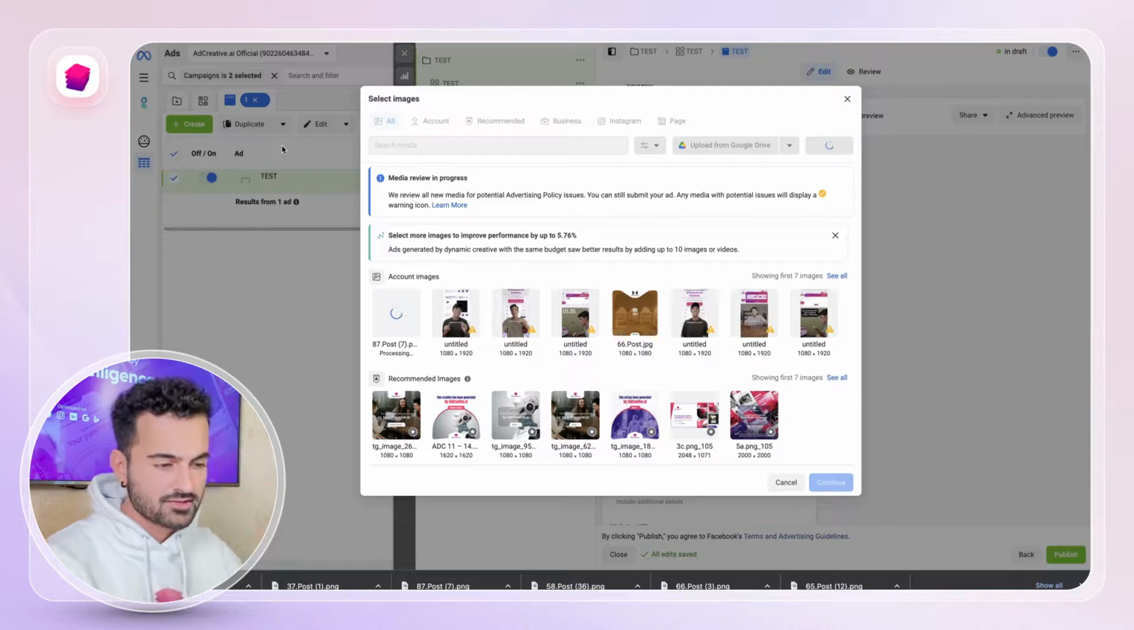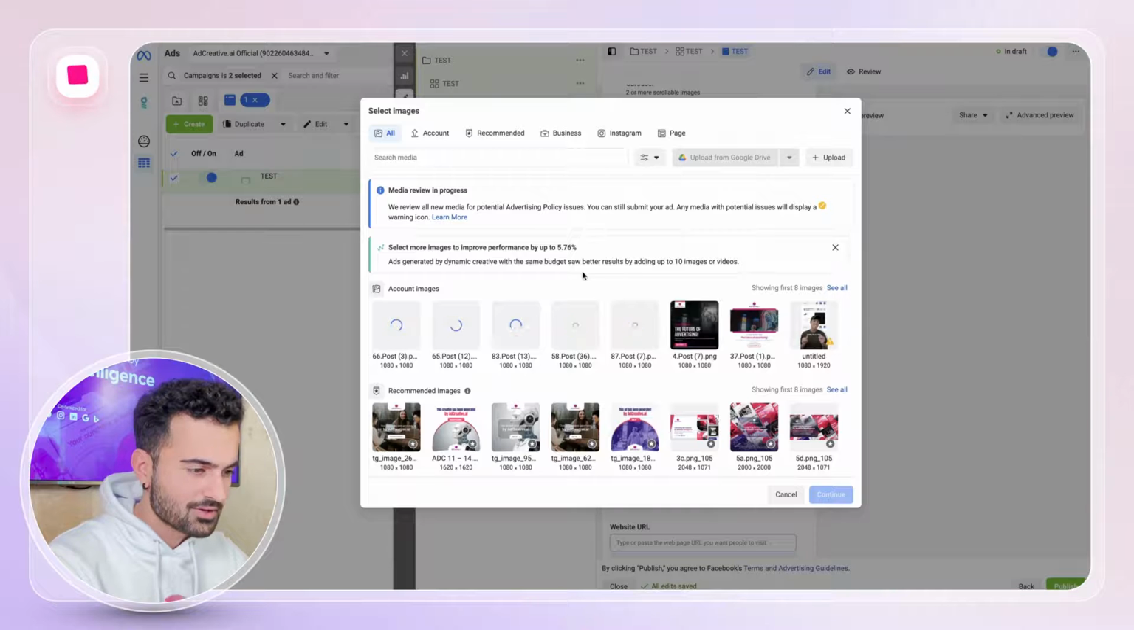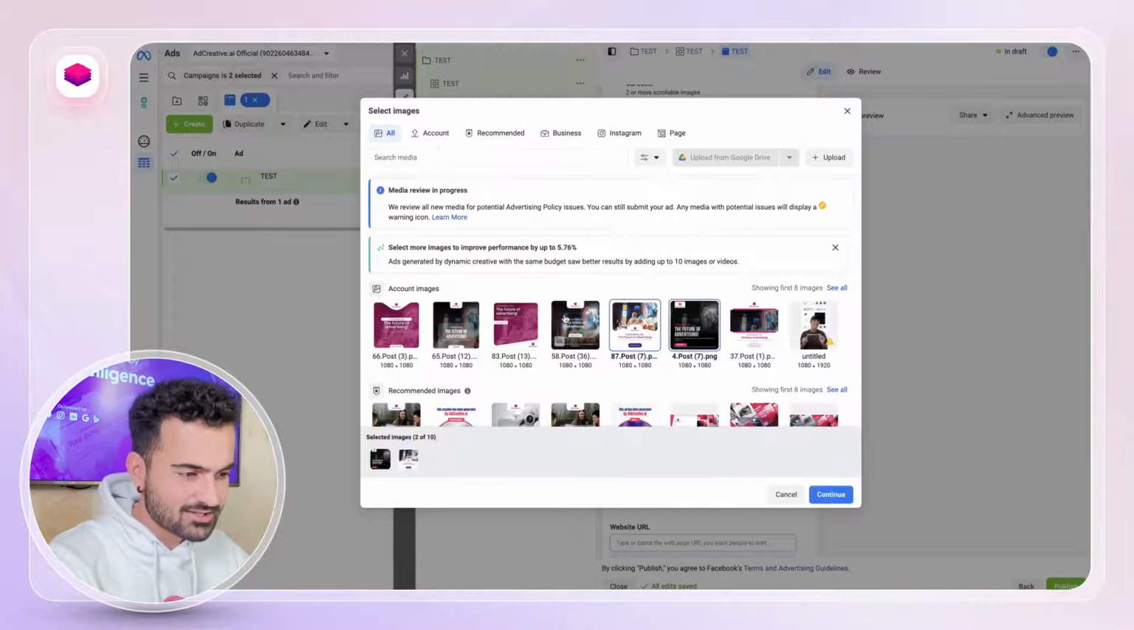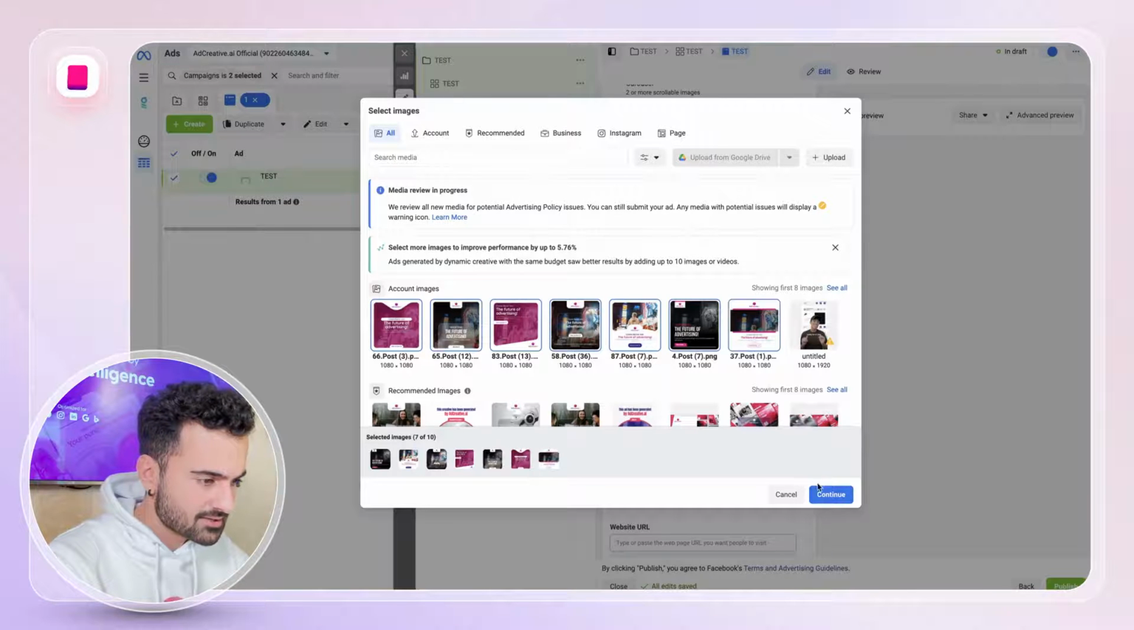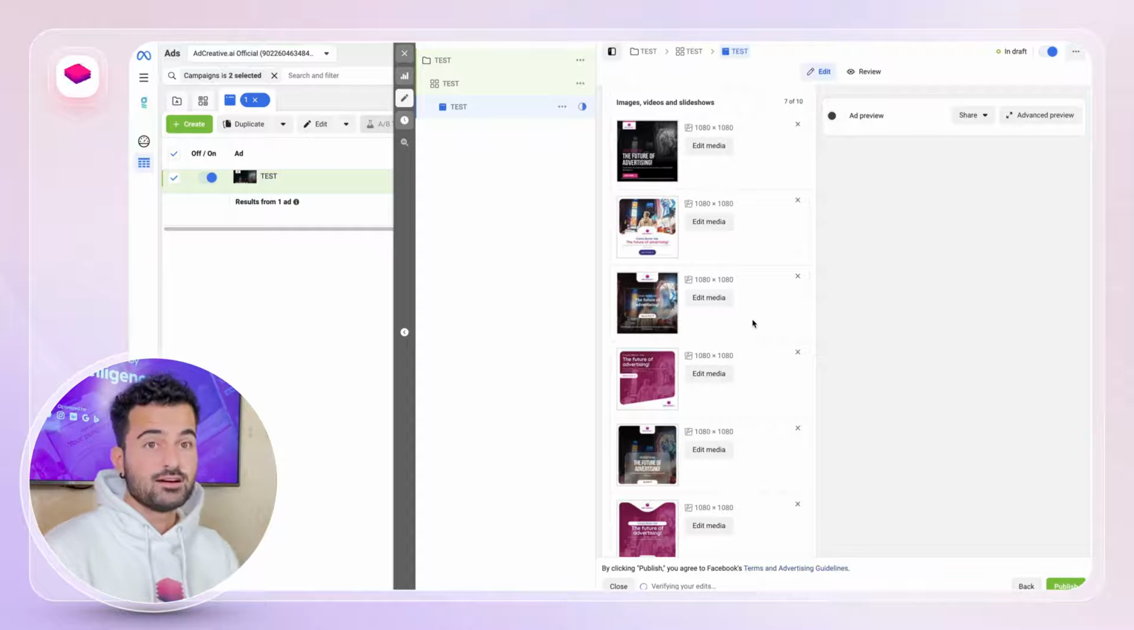And now that those creatives are uploaded, I have to wait a bit, but as soon as they're uploaded, I just need to select them all in high resolution. If I'm not mistaken, that is as well. And basically the hardest part is done.